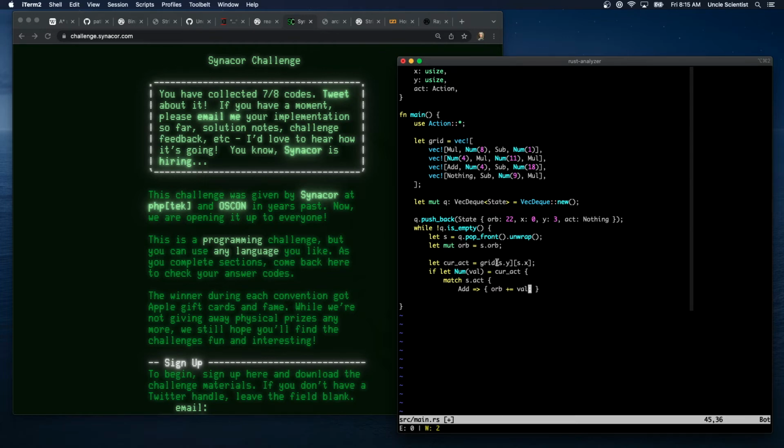So we grab the current action, and if the current action is a number, then we want to take the previous state's action and apply it to the current number on the orb. So there's add. Mul is going to be orb times equals val. Sub is going to be orb minus equals val. And everything else we'll just ignore. And this might come back and bite us, but I'm going to worry about that later. That's a problem for future scientists to deal with. Okay.